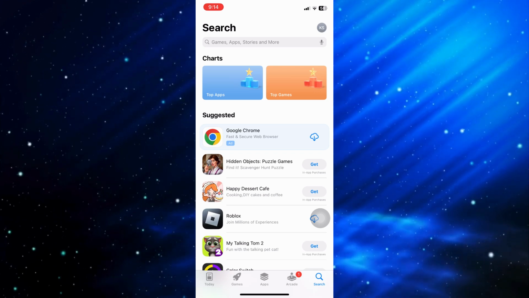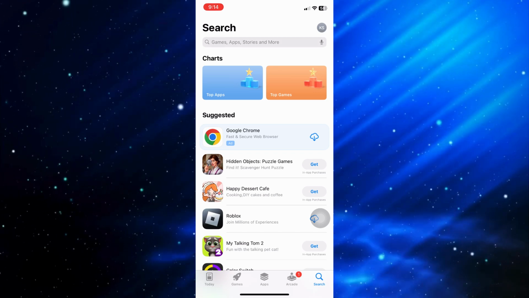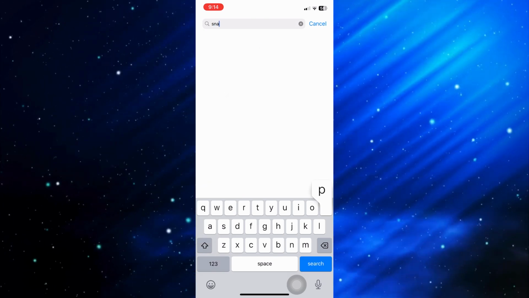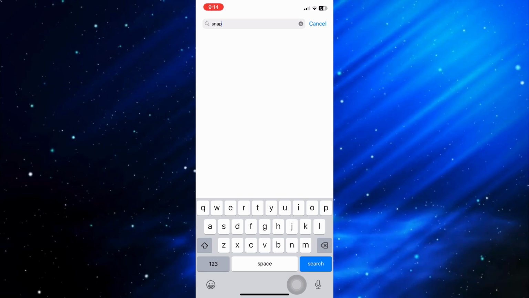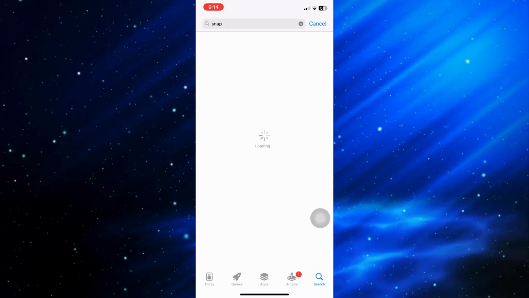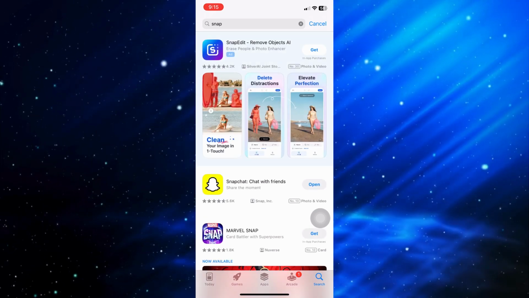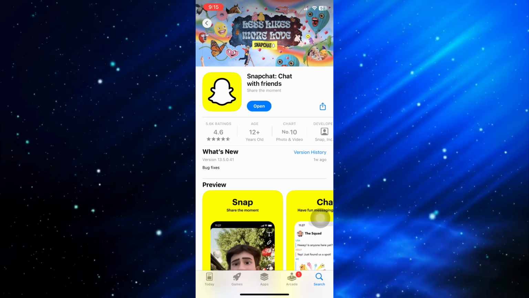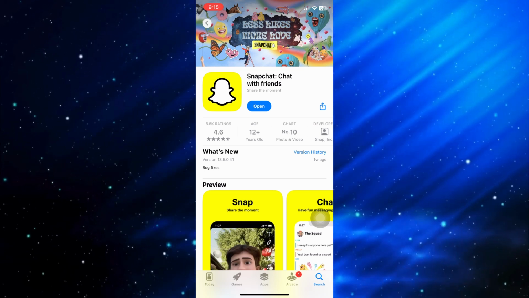Since I am on the Apple device or iOS device right here, I'll just go ahead and open up my App Store, and inside you want to search Snapchat. In here, if you cannot see an update button on the Snapchat page, it means that you already have the latest version of Snapchat installed.